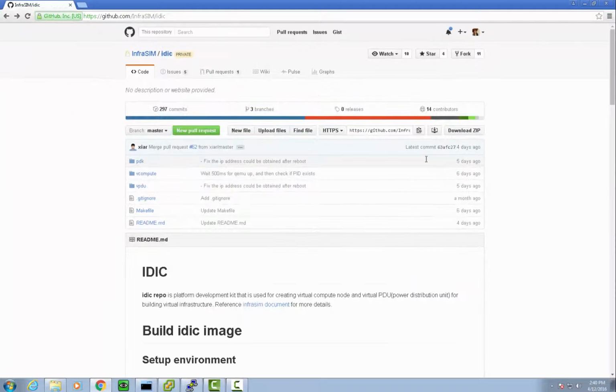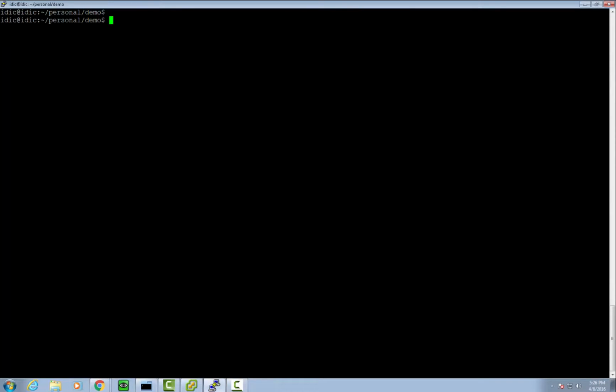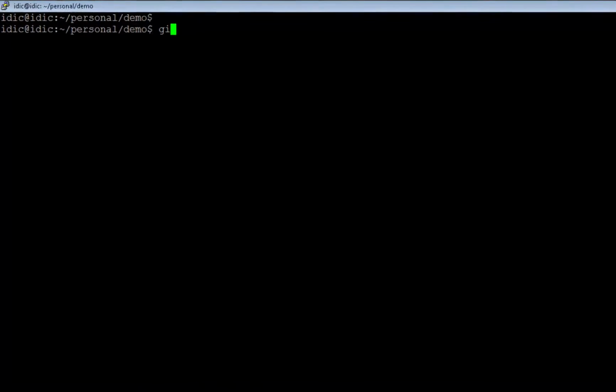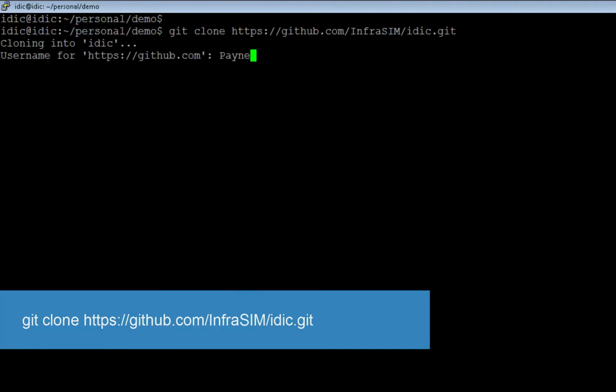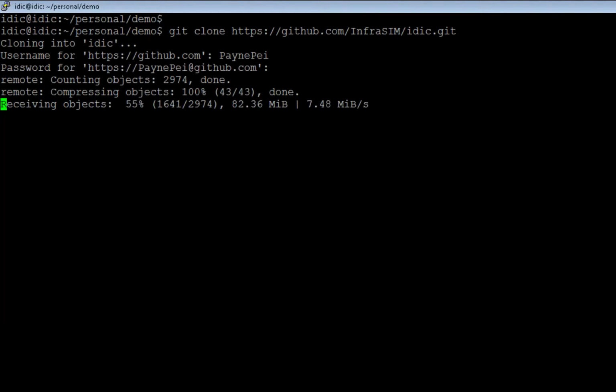We will now create an Intel S2600KP server as an example and show how you can build its kernel and images. Firstly, we will clone the source code. One point to note is that a prerequisite for running InfraSim is having Ubuntu loaded on your machine. Step 1 is now complete.